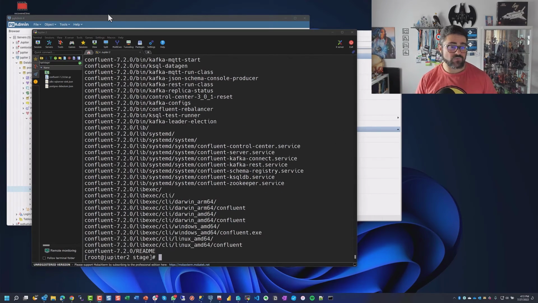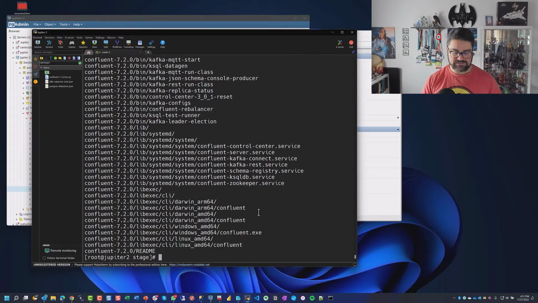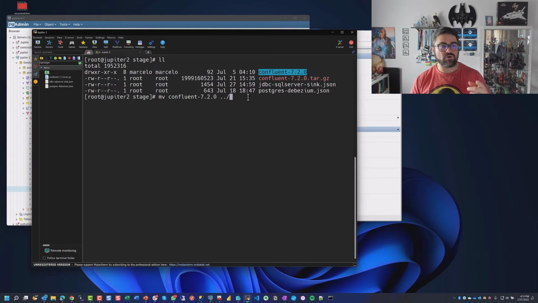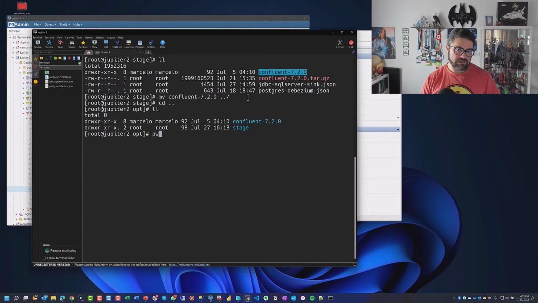All right, fantastic work. It already decompressed everything. Awesome. If we list, we're going to see that it created a new folder for us right here. I'm going to go ahead and move that folder, Confluent 7, one level up. It's going to go to /opt, not stay in stage. Let me go there. ll, okay, Confluent 7.2.0.